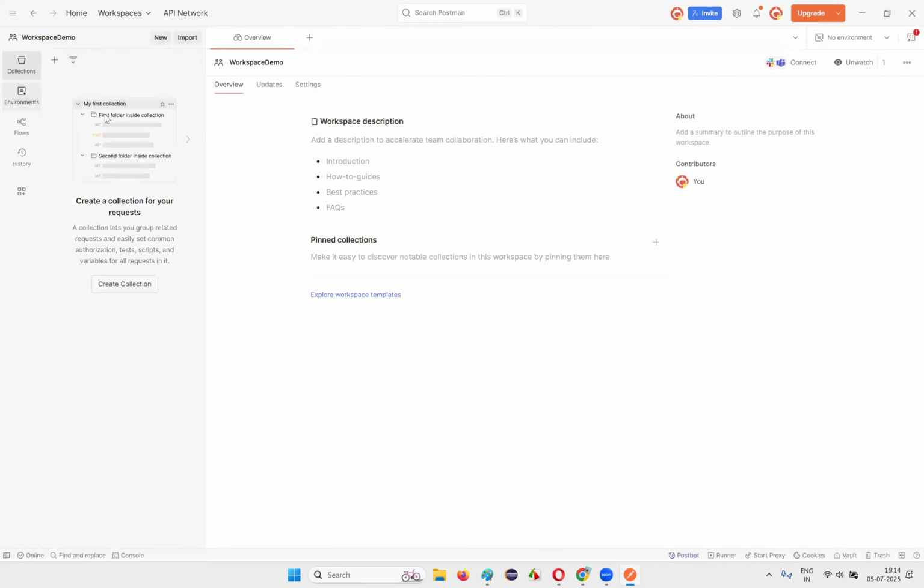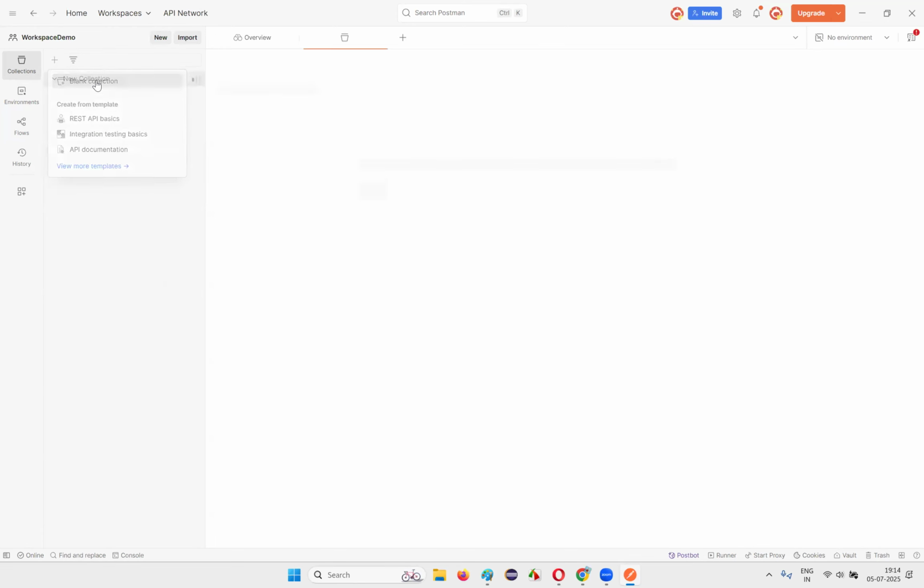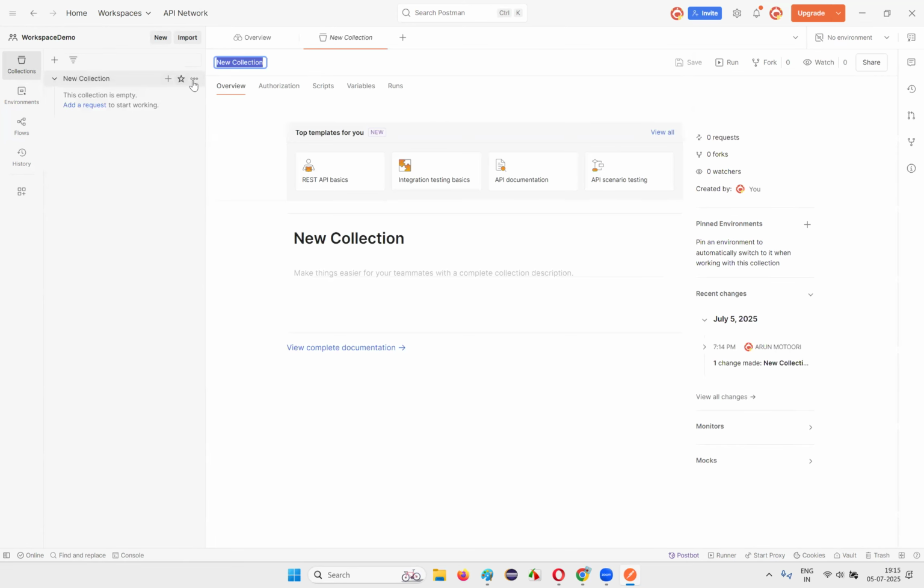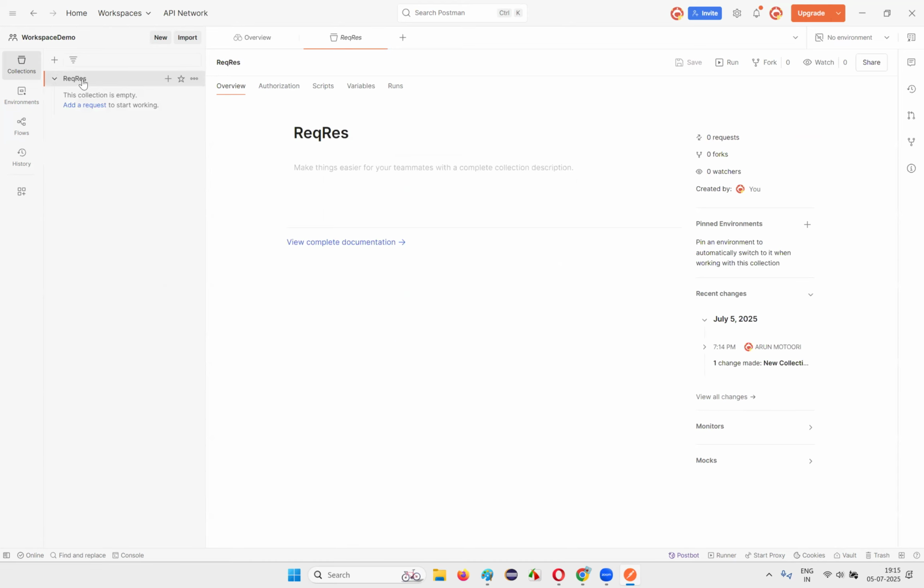In that workspace, we can create some collections as covered in the previous sessions. I can create a blank collection for now. New collection. I'll just give the collection name here. Just double click on this and you'll get the collection name. I'll just give this as request. I'm testing the request, right? Request.in. So I'll give the collection name as request.